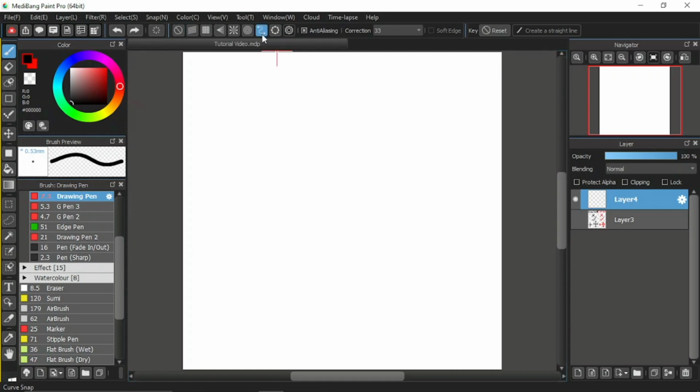When you click on the curve snap icon, a cross will appear at the mouse cursor, as you can see on screen. To use it, determine your line's starting point and click once. You will see a red dot which marks the starting point of the guideline. Notice that the mouse cursor is still a red cross, meaning the process isn't done yet.